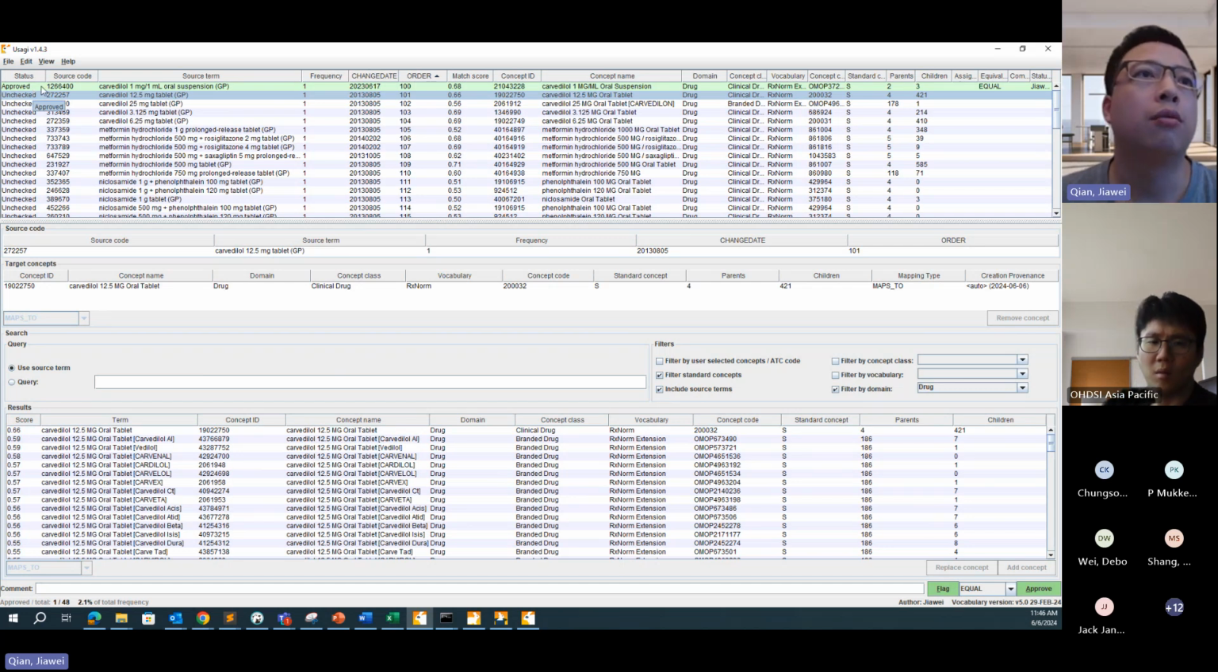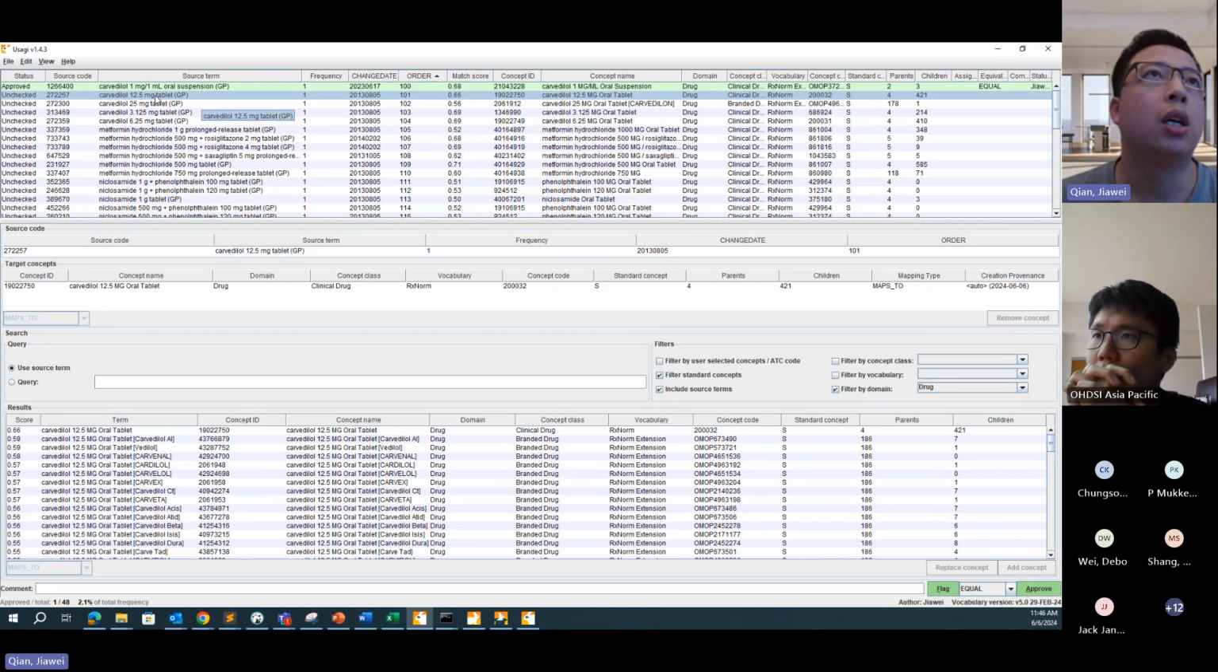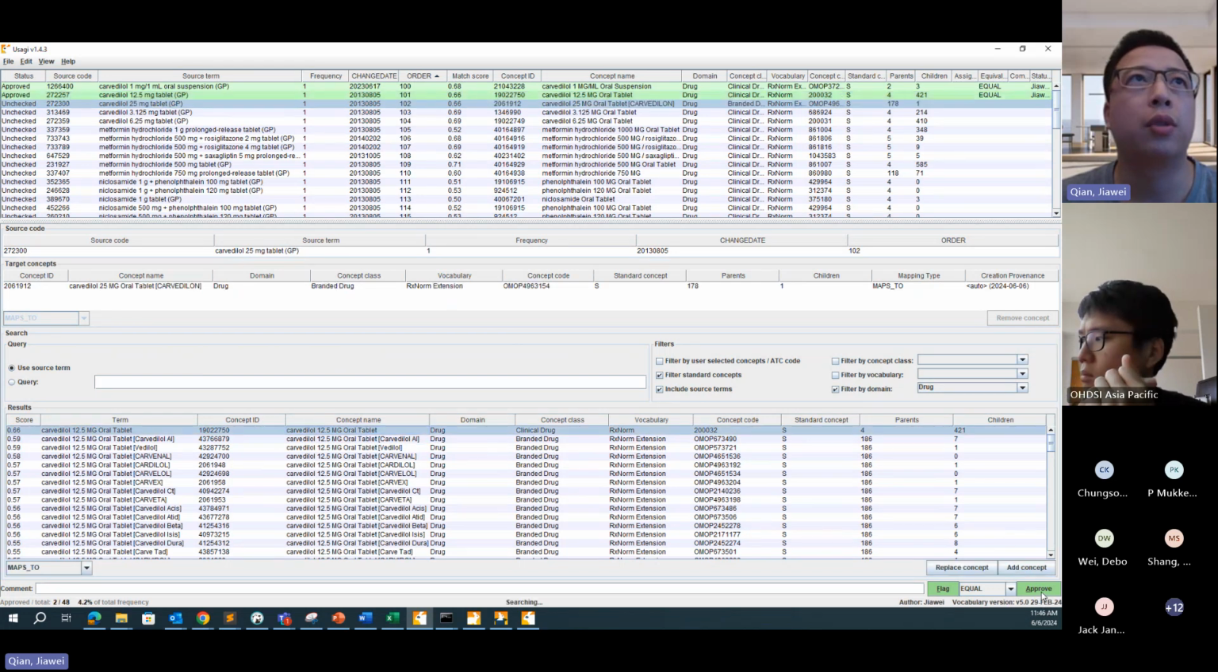Then for the second one, although it is in a different dosage and dose form, the suggested one is the correct one I have. So I just click on it and approve. As you can see, the status changed.